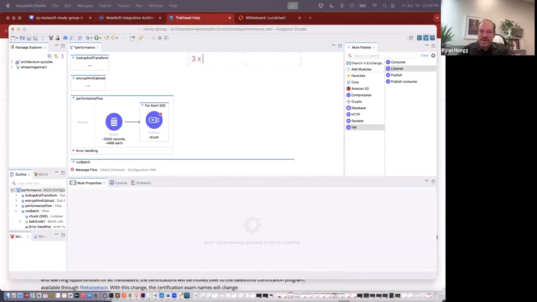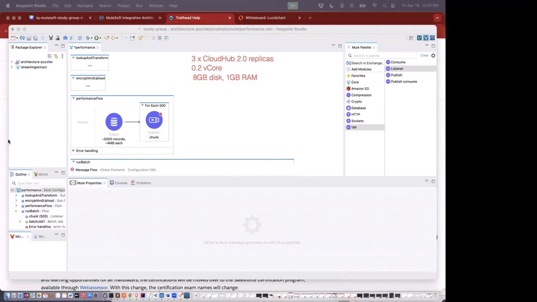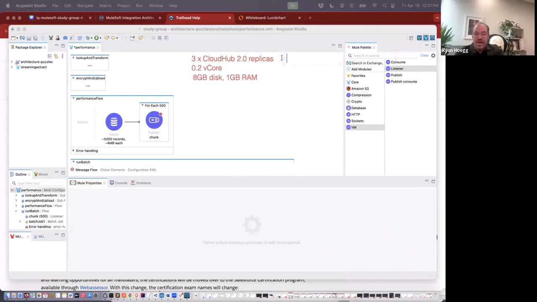Now wait, let's make sure we get our problem back. 3 replicas, 0.2 vCore worker, right? So we want to take advantage of all those replicas' disk and RAM. So we have 8 GB disk, 1 GB RAM, right? And this process won't work if we can't use all that disk. We need to use all that disk. So what does that mean about the replicas? Do we have to do clustered or non-clustered? If we want them to share the VMQs, they have to be clustered, right? We have to make them clustered if we want them to share the queue. Yeah, so it has to be clustered.